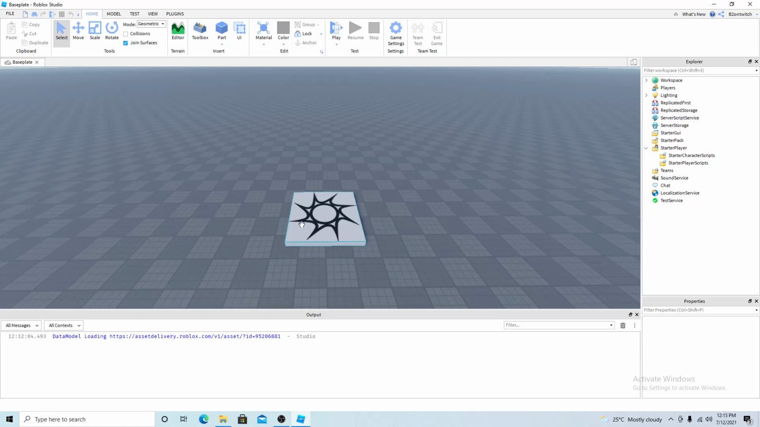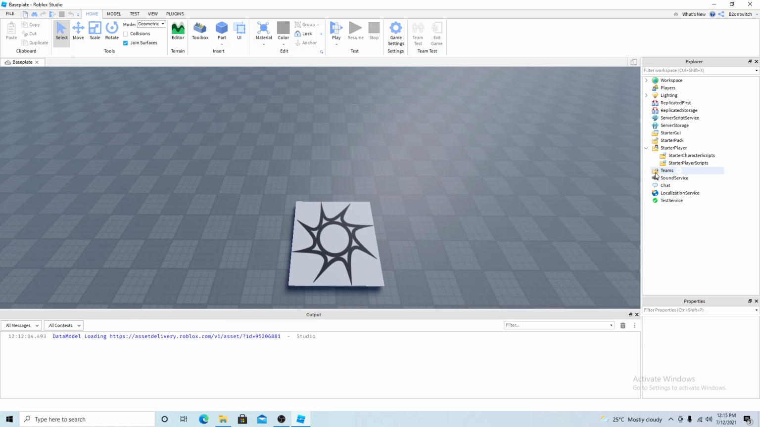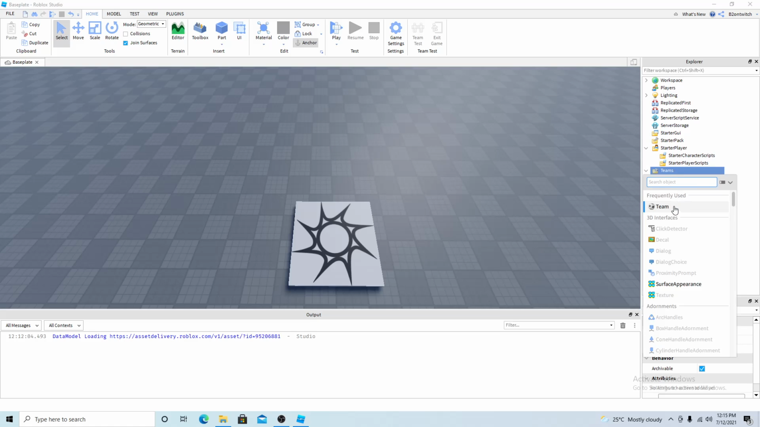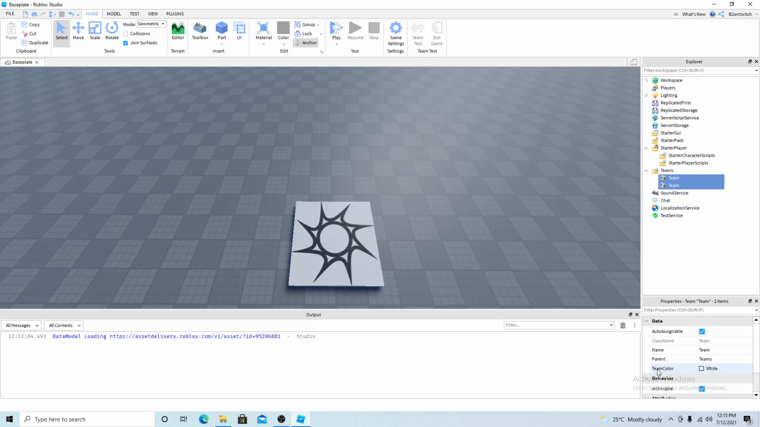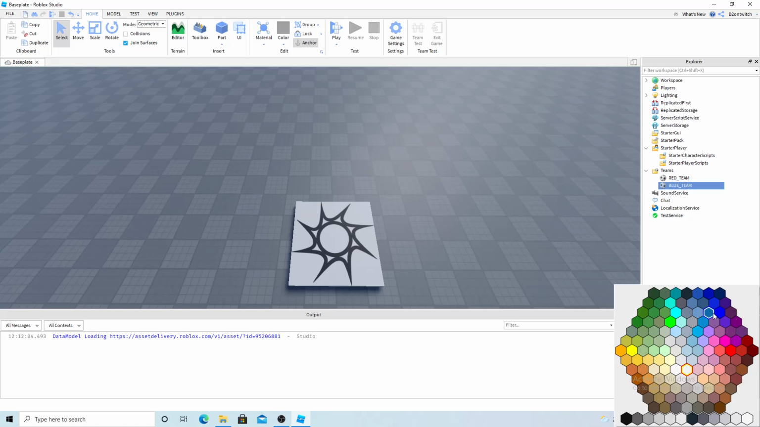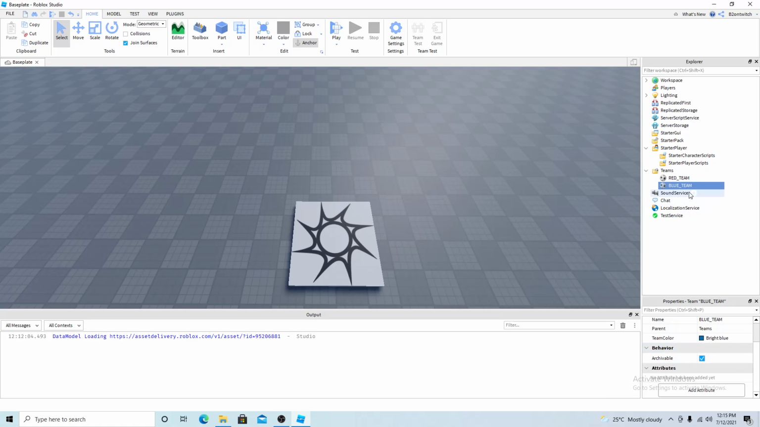Basically, for this video I'm just going to add two teams, a blue team and a red team, to keep it simple. So inside Teams you want to add two teams, or however many you want, it doesn't really matter. I'm going to name them blue team and red team. The blue team's team color will be bright blue, and the red team's team color will be bright red.